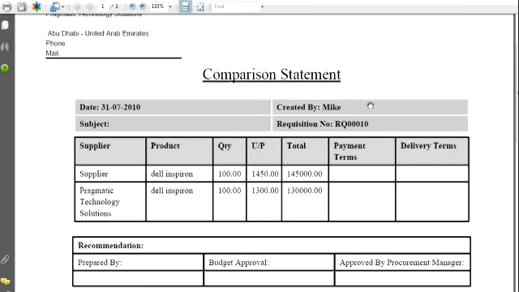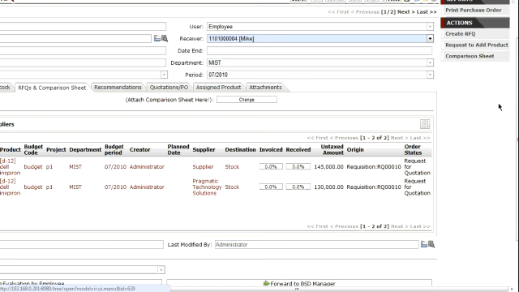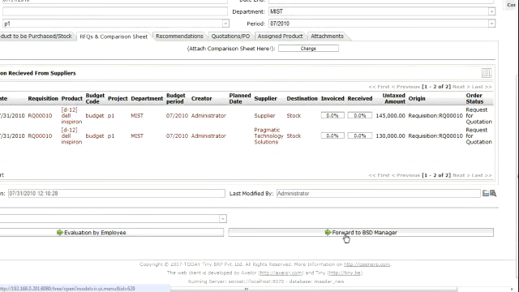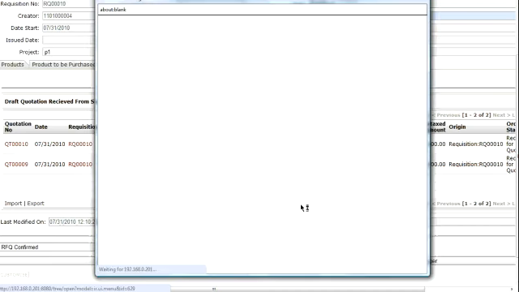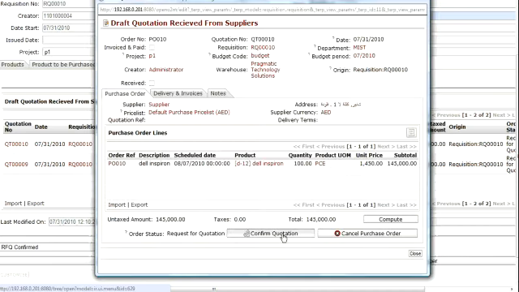This is how a comparison sheet looks. A comparison sheet can be printed in Excel or PDF. If the procurement officer feels that a quotation has to be evaluated by an employee or by the BSD manager, then he can forward the quotation to either of them, or he can directly confirm a quotation to generate a purchase order. Here he can confirm the quotation.